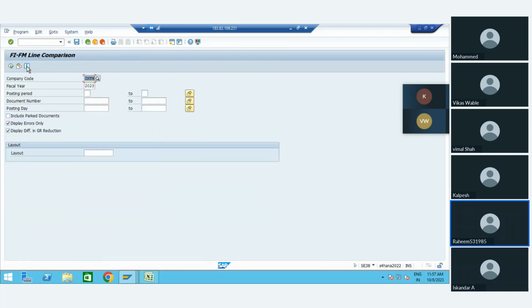We'll see the matching of line item. You can see here display error and reduction difference, right? So here this is basically a comparison between FI and FM. What's the difference, whether they have any issue in FI line item or any transfer issue, or the document is already created in FI but not created in FM. So you can see this comparison.